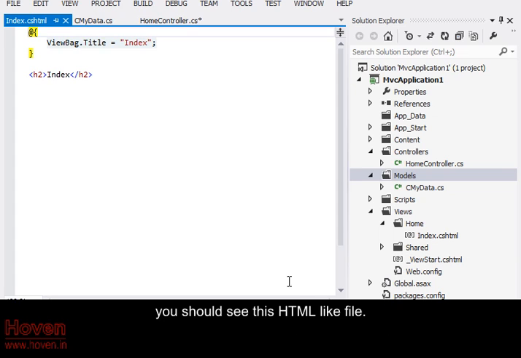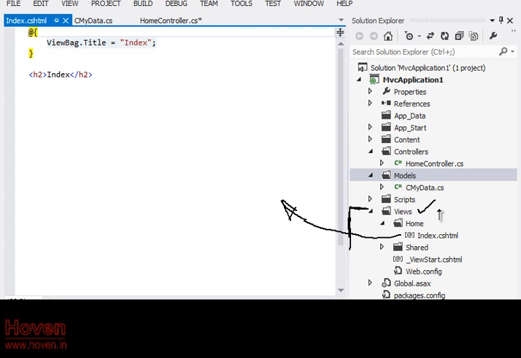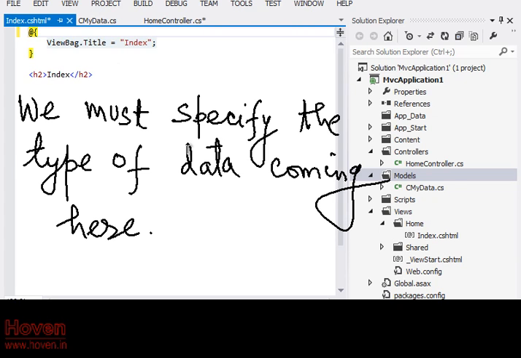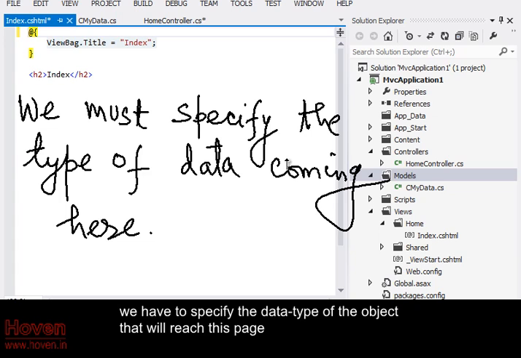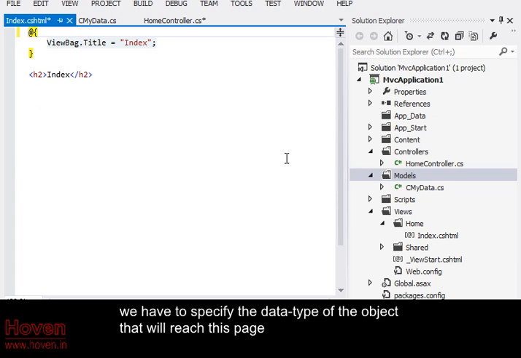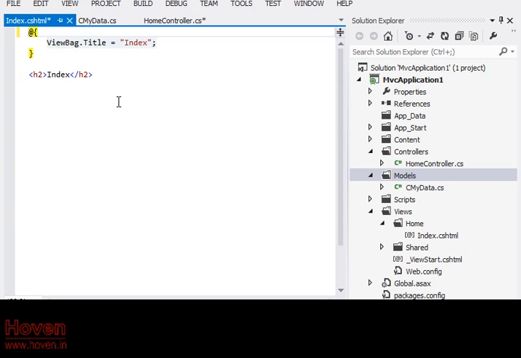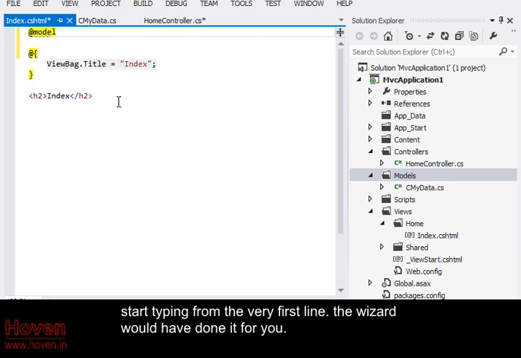You should see this HTML-like file. Let me show you its location. We have to specify the data type of the object that will reach this page. Start typing from the very first line. The wizard would have done it for you.